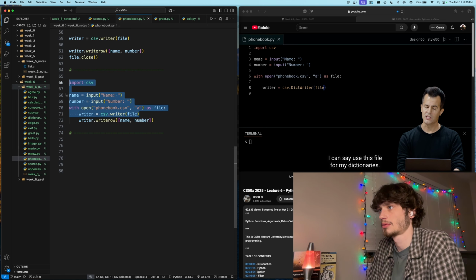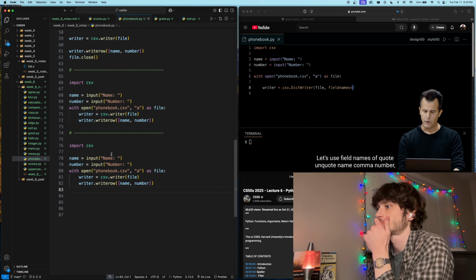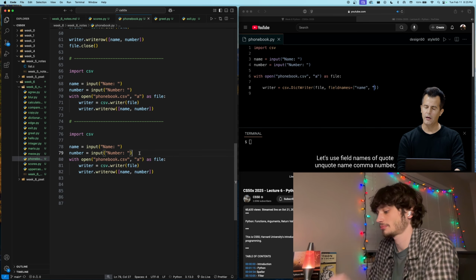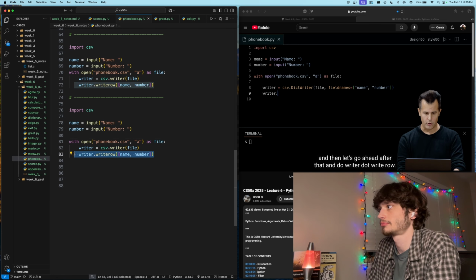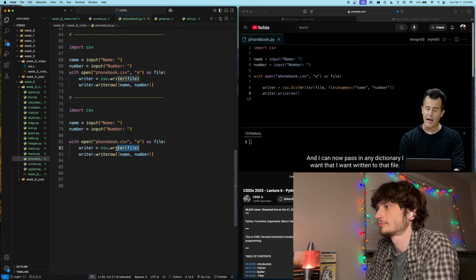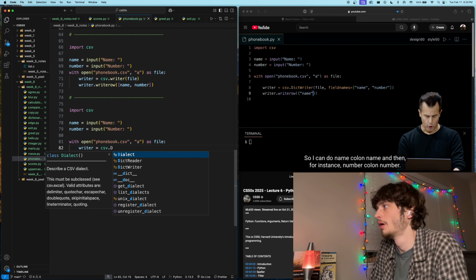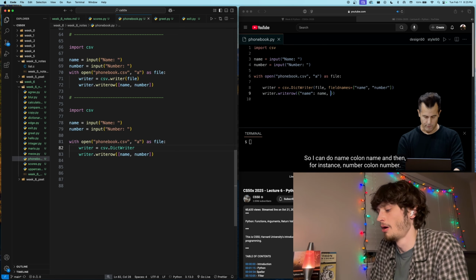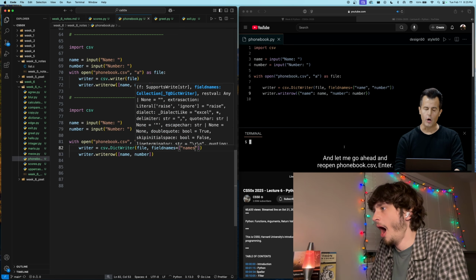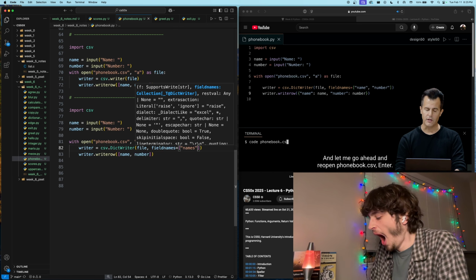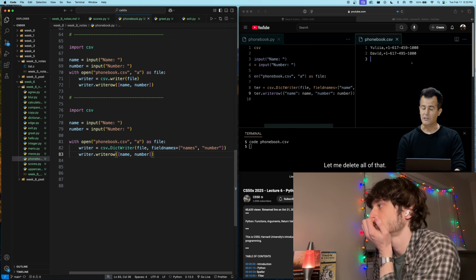I can say use this file for my dictionaries. Let's use field names of, quote unquote, name, comma, number. And then let's go ahead after that and do writer.writerow. And I can now pass in any dictionary I want that I want written to that file. So I can do name, colon, name. And then, for instance, number, colon, number. And let me go ahead and reopen phonebook.csv, enter. Let me move it at right here. Let me delete all of that.